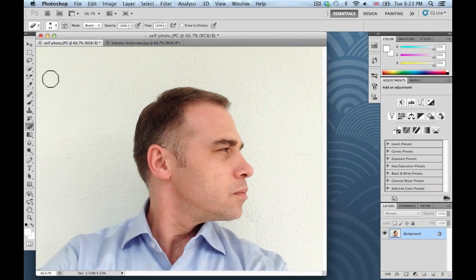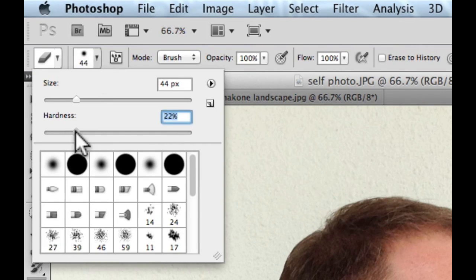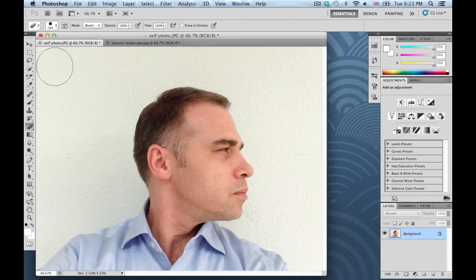Now what we want to do is go up to this area here, and if I just click that, I'm going to put the hardness at 100%, and I'm going to increase the brush size because I want to erase all this background area here. So that should be fine, so I'll just click and close that, and all you do is simply click and drag around this area to erase.